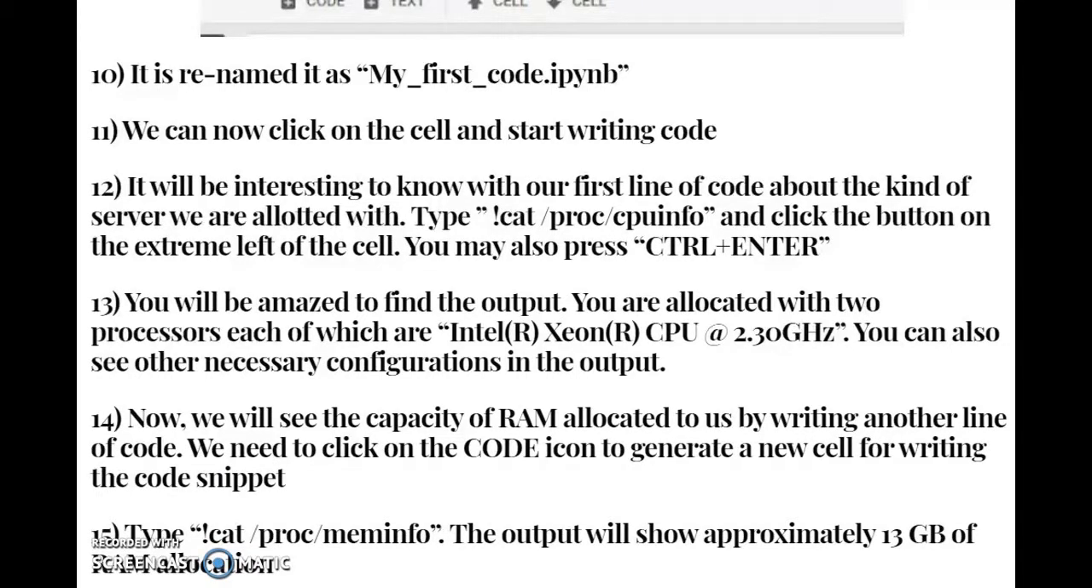You will be amazed to find the output. You are allotted two processors, each of which is an Intel Xeon CPU. You can also see other necessary configuration in the output. Now we will see the capacity of RAM allocated to us by writing another line of code. We need to click on the code icon to generate a new cell for writing the code snippet. The output shows approximately 13 GB of RAM allocation.